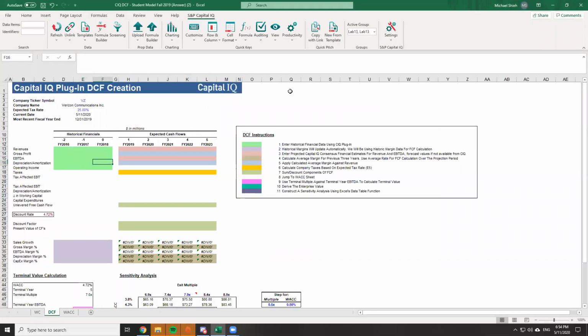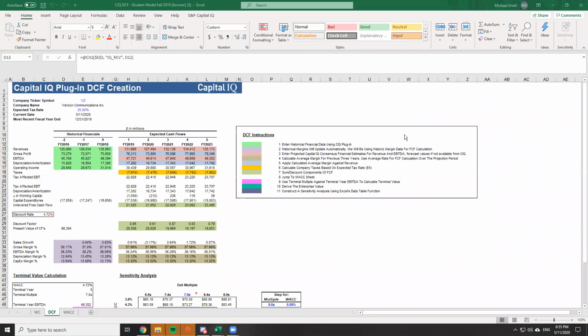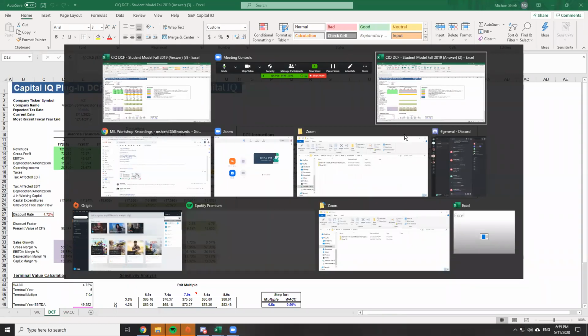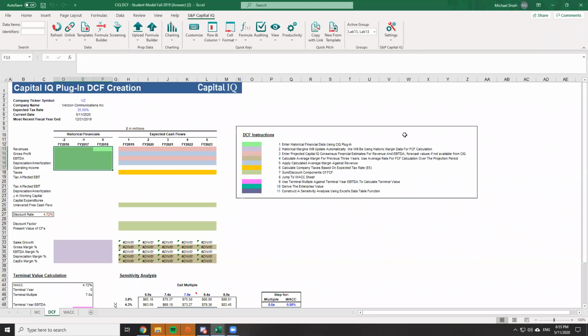Let me pull up an answer sheet and I'll be right back in a second. So we're back. We have the answer sheet opened right here, and we're just alt-tabbing between the different tabs to make sure that we're getting the exact same consistent answer. So first, we're going to pull these numbers like we talked about before. So we're going to use the CapIQ plugin.